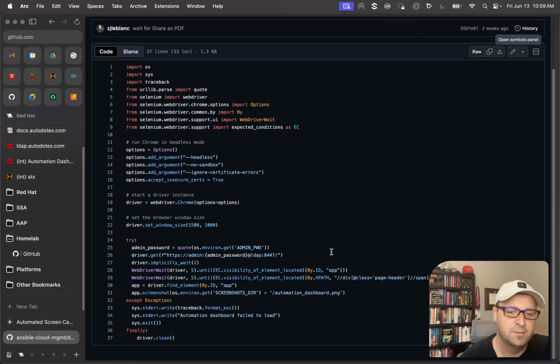Definitely probably not recommended for a production application. If you have an application that requires login, you can leverage Selenium to get the URL and then actually enter keys into the form fields to put your username and password in and actually click login. So that's all possible with Selenium, and it's not too complicated.